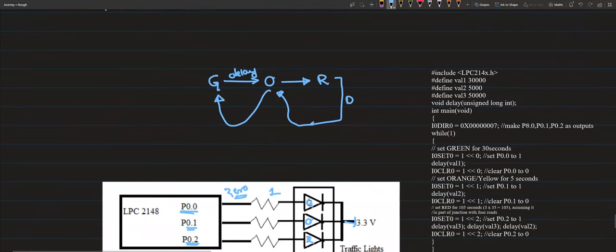So if you see here, IO direction 0, we have made it as 7, that means 111. So P0.0, P0.1, P0.2, all the three pins I am making as outputs. Correct? Yes, sir. Then I set 1 left shift by 0. I mean, I am not shifting anywhere, I am just making it 1.